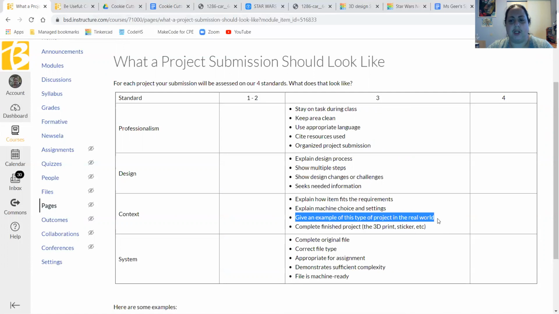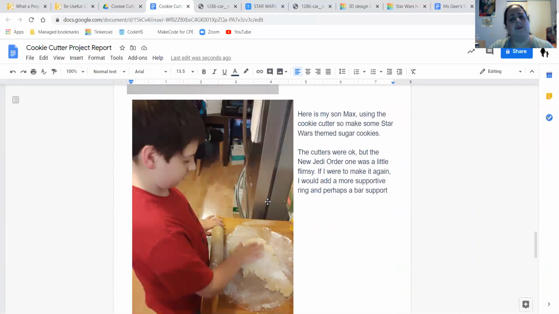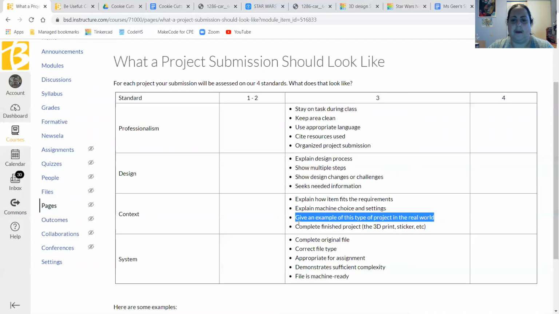Example of this type of project in the real world. You can either explain that, or in this case, I actually showed it being used in the real world, right? So that would work too. Complete finished product. This is the part where you actually submit an STL file to me so that I can print it and return it. If you don't ever submit a file and you only do a virtual version, I can't give you full credit on this, okay? So complete original file, correct file type.